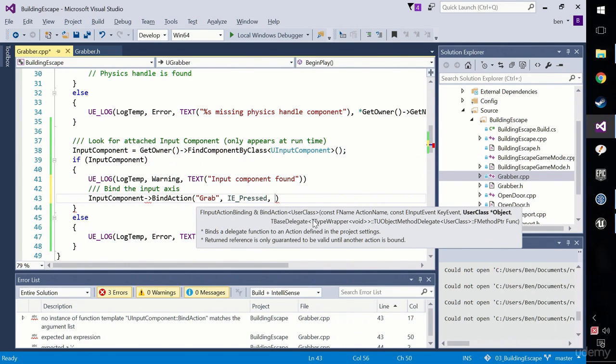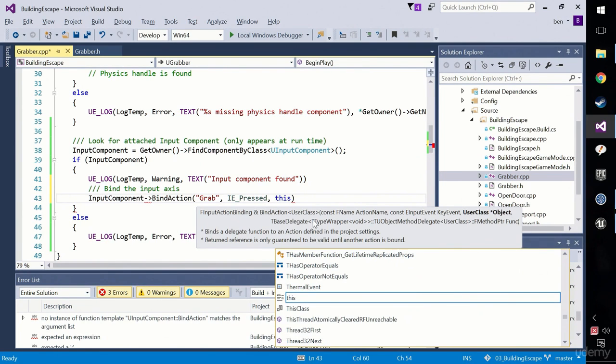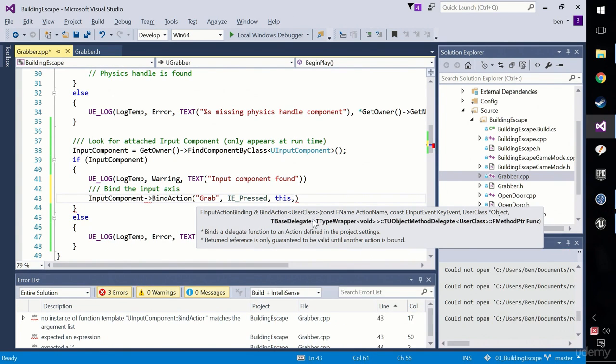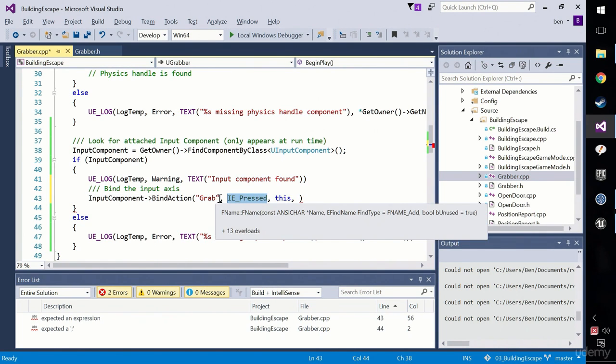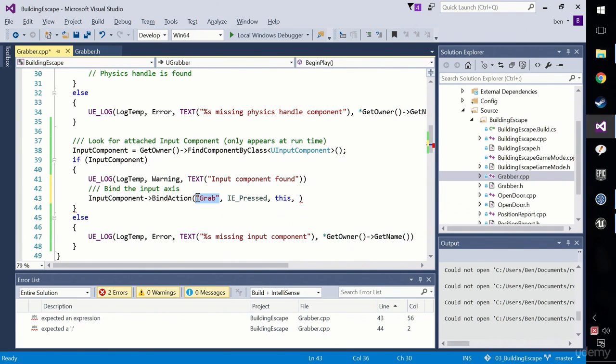So up next is the object that this is going to operate on. We're going to use this, which is a reference to the component itself, the grabber component. Okay, so when we push a key that is mapped to grab, or either of the keys in this case, then we look for a method on this, which is the grabber. And then finally, what's the method name?